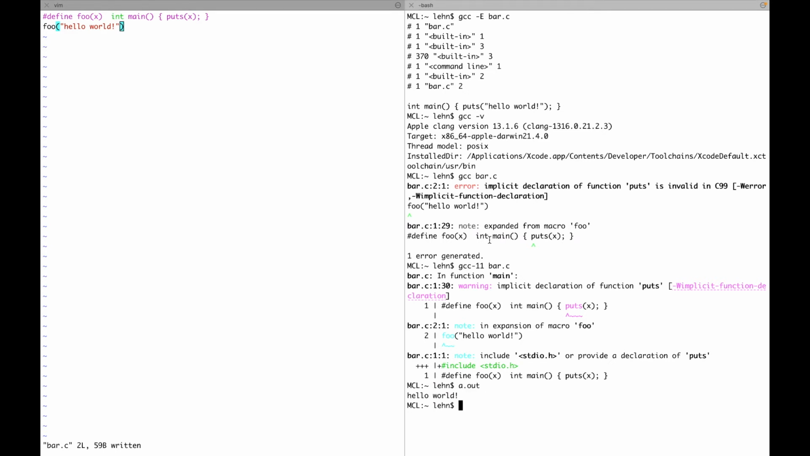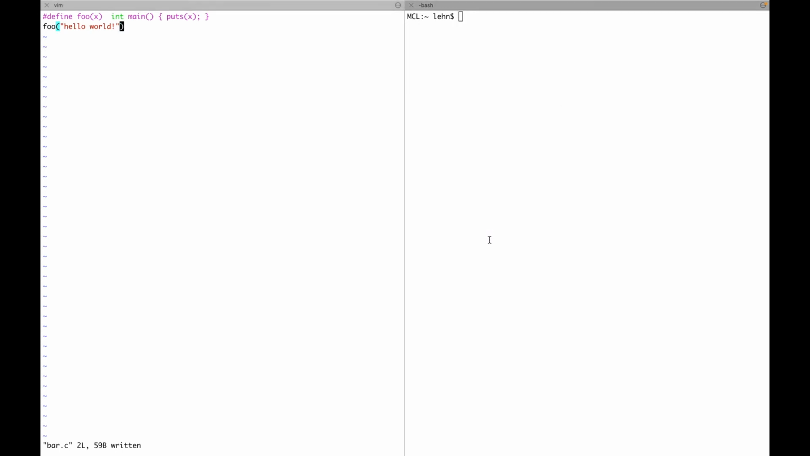And actually working. Now, let's continue with this so-called conditional compilation. I will first put this foo inside of an ifdef directive. After this ifdef, short for if defined, I have to write some macro name, which either is defined or not.